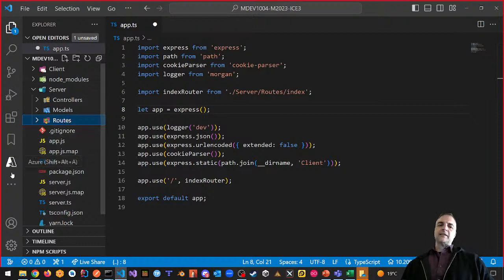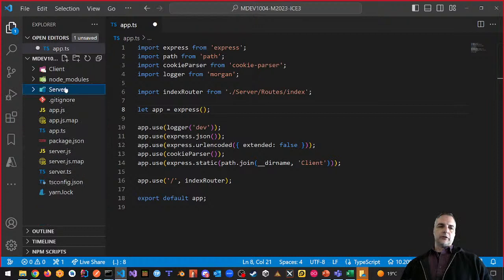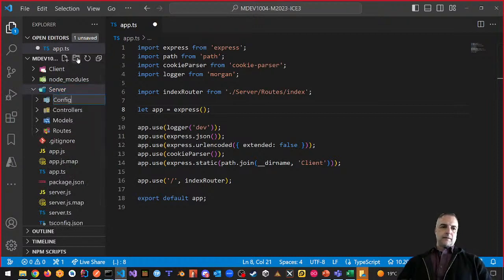Our app.ts is a configuration, so it should be in a config folder. So I'm going to go into server. I'm going to make a brand new folder called config. And I'm going to drag and drop my app.ts and my app.js and my app.js.map all the way into my config folder.